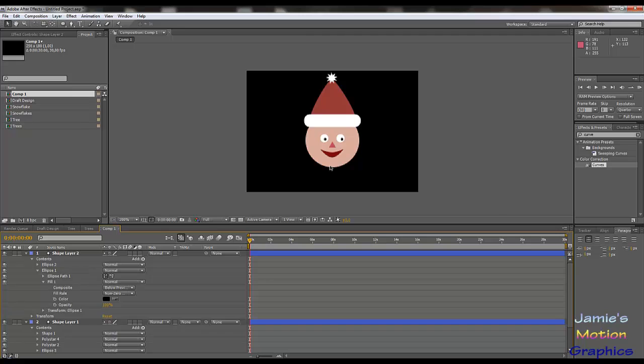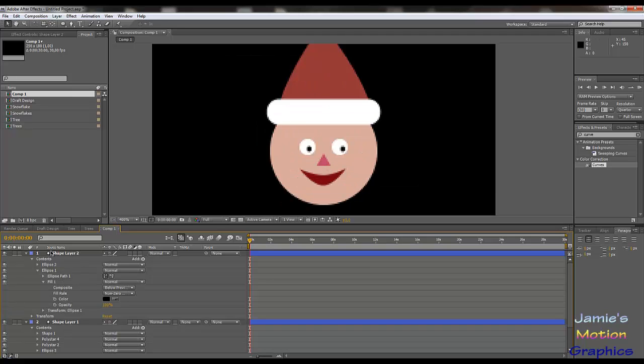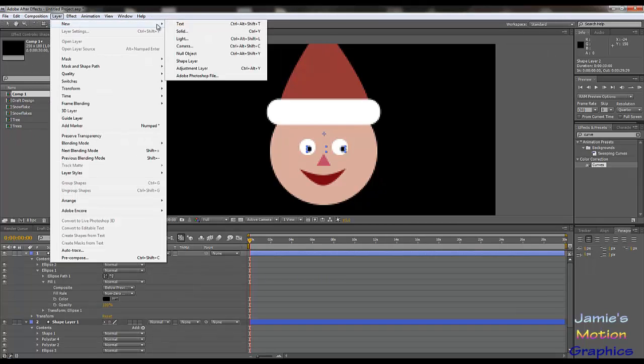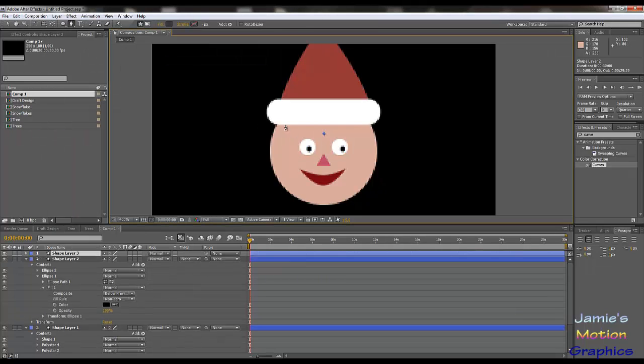Okay, so this is our Santa. He should still have hair. Come on, be real. Yeah, this should be in a new shape layer. New shape layer. Although it would have probably been better if I didn't pick a shape layer there. But, so Santa still needs some hair.